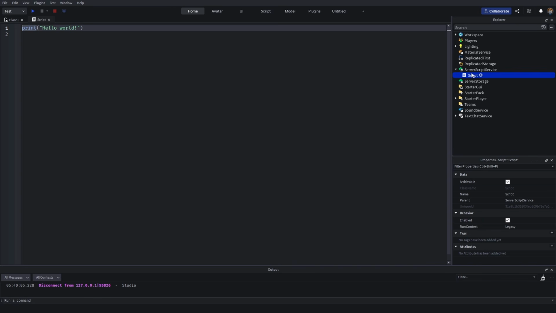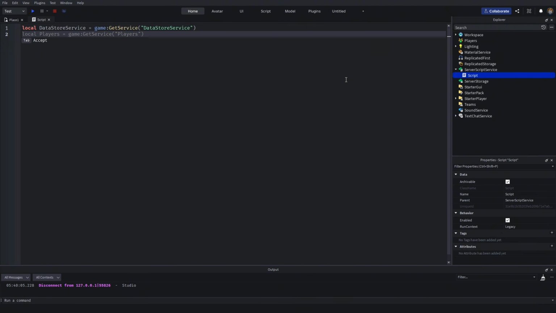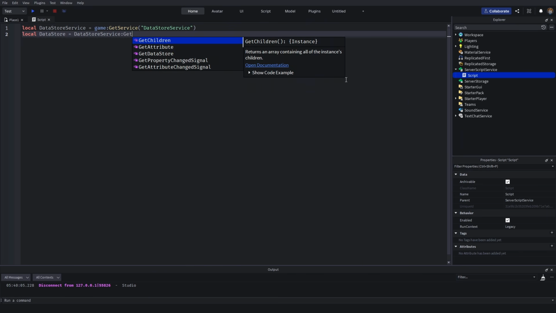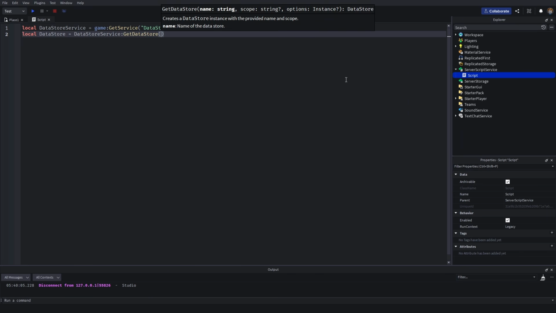Let's go ahead and enter a script into script service, and let's get data store service. So we're just going to say local data store service is equal to game:GetService("DataStoreService"). Now what we need to do is make something called a data store. So we'll say local data store is equal to data store service:GetDataStore. And then all we need to pass through is the name for our data store.